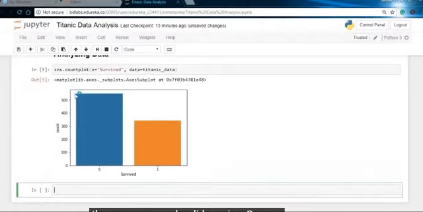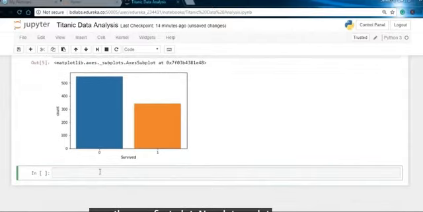So over here, you can see that around 550 of the passengers did not survive, and there were around 350 passengers who survived. So here you can basically conclude that there are very few survivors compared to non-survivors. So this was the very first plot. Now let us plot another plot to compare the sex, to see out of all the passengers who survived and who did not survive, how many were men and how many were female.